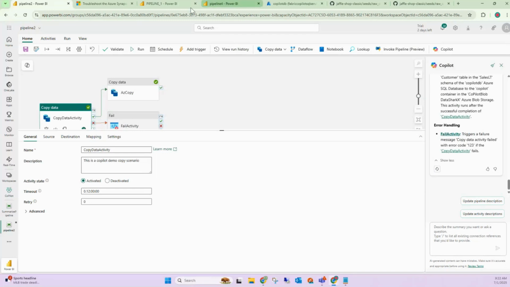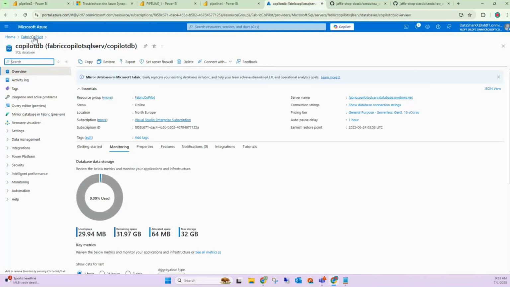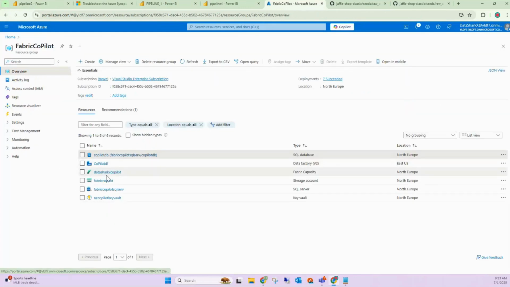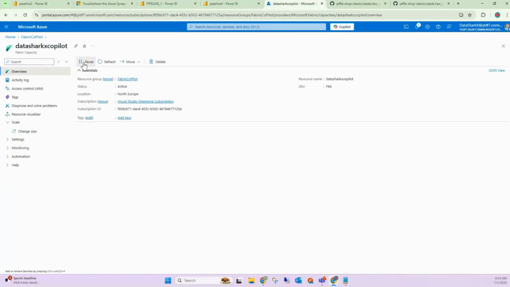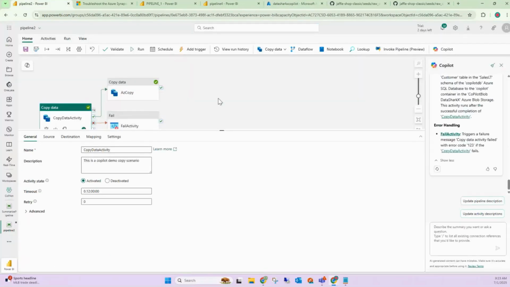So any queries? One main aspect is that post your Copilot usage, do pause your capacity, else it would choke up your subscription cost. So any queries? Just one question, Nandan.